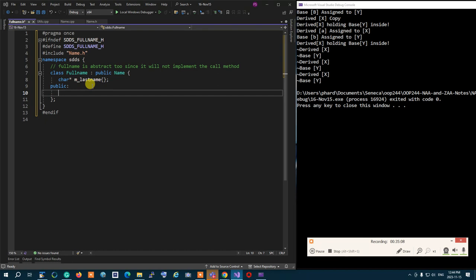Misato, are you with me? Yes. This is where full name needs rule of three, because it has resources. It has only a pointer to the last name. It needs to take care of it. Are we okay? Yes. All right, so you asked, how do we know that the derived class needs something? It's if it has resources outside of its stuff.